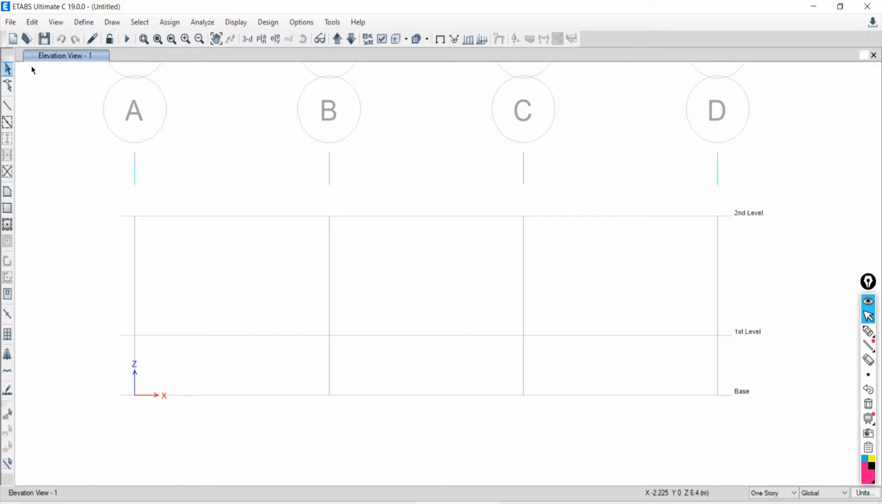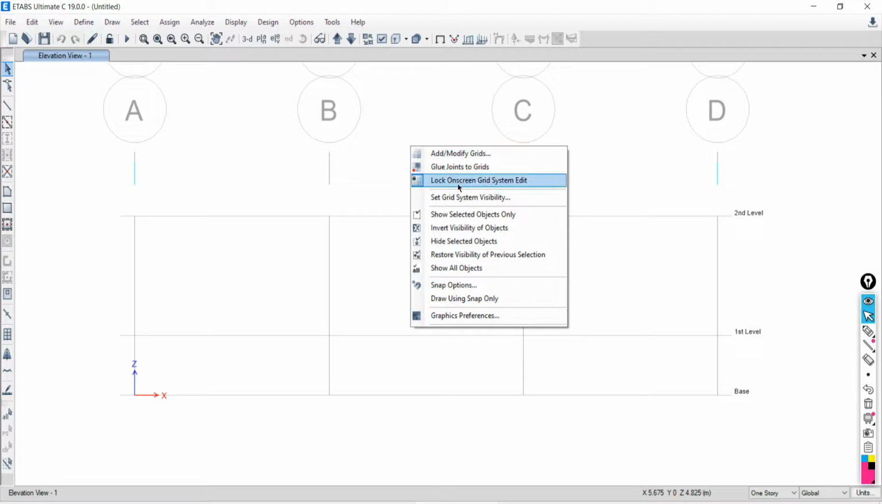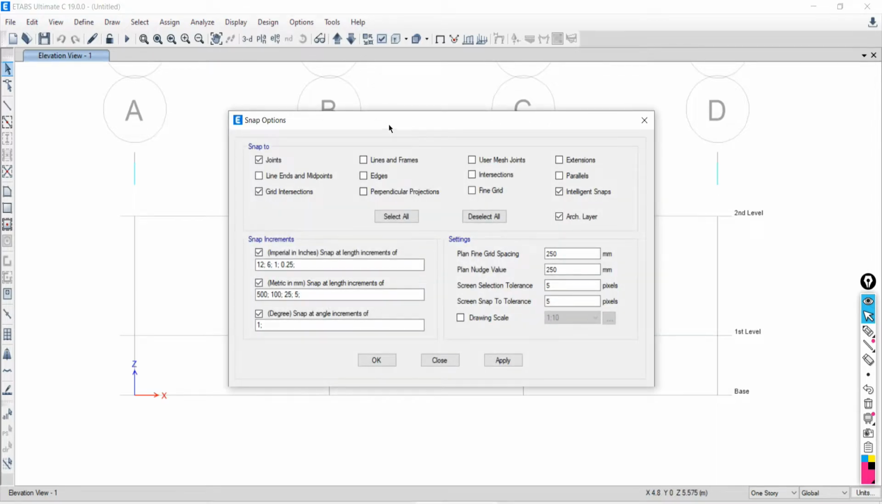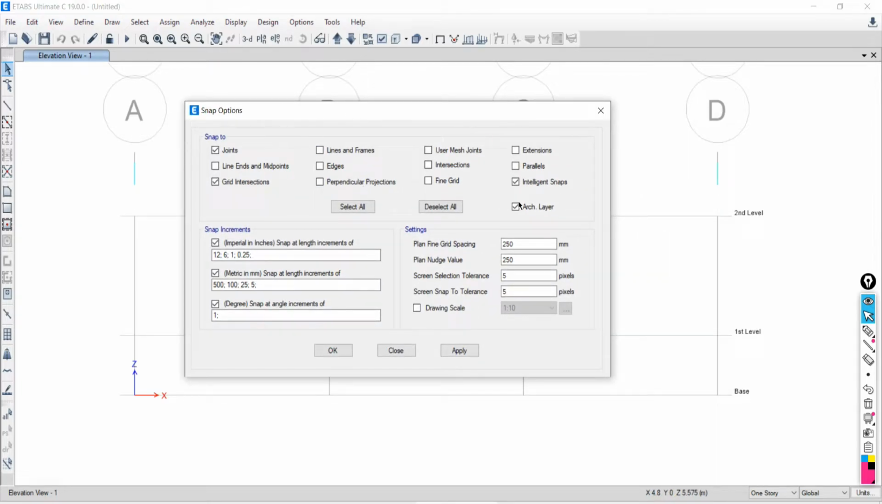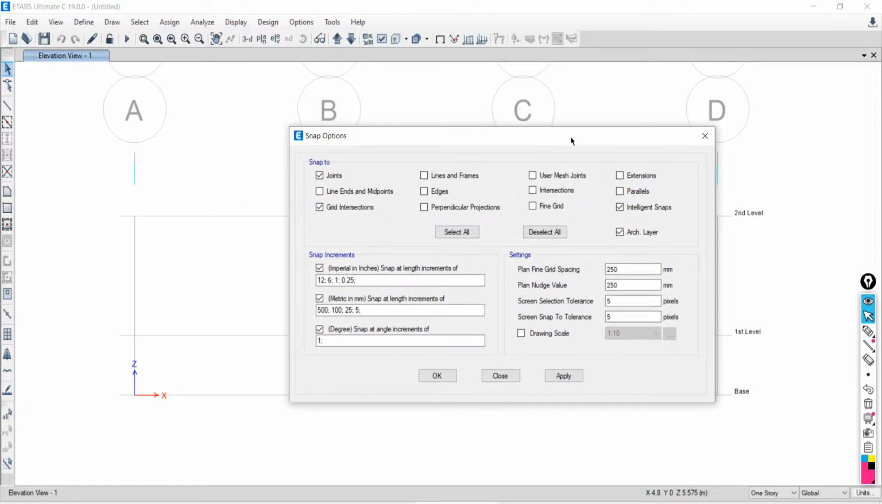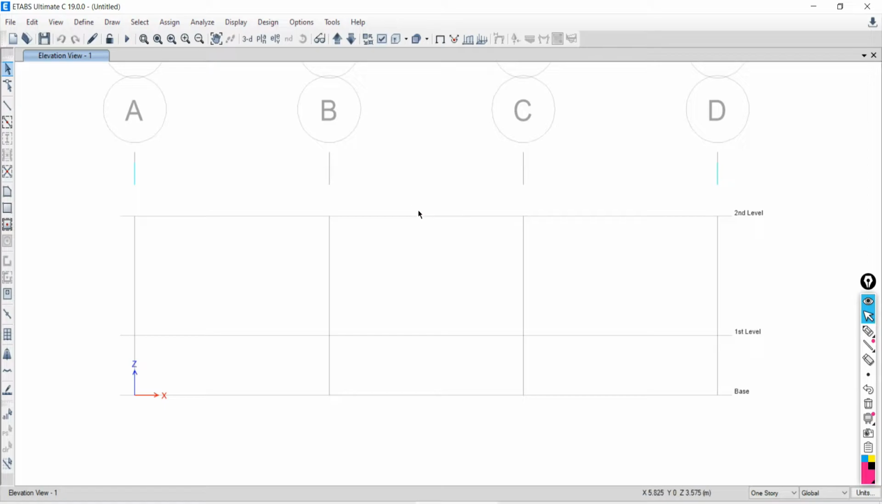To have the center point, just right click on your mouse anywhere on the screen. Again, right click with the mouse right button, and here the snap option is available. Just go to the snap option. In that, all these things are there. I will talk about them in detail in the command section. But right now, here the line ends and midpoint option is there. Check this option, say apply, now say OK. Then see, the center point you are getting. Midpoint.